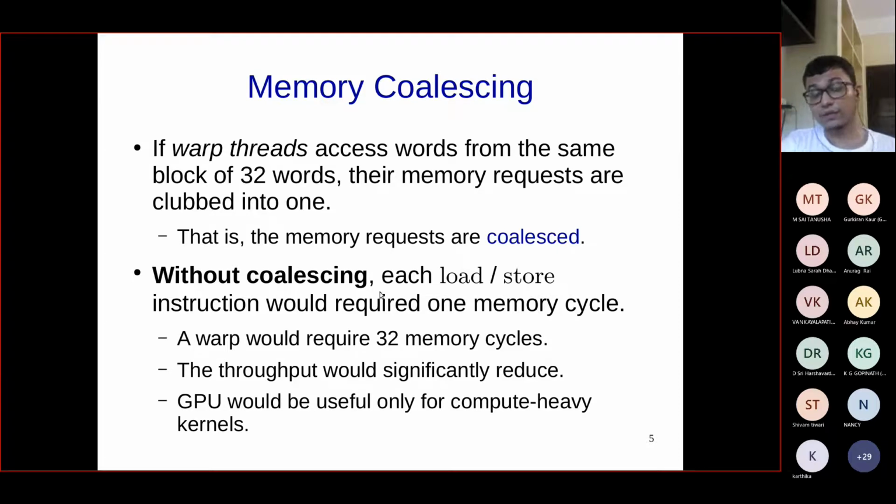Without coalescing, we need one load store instruction for each memory operation, but with coalescing, just one operation for the entire warp. So, a considerable saving. And in the worst case, when coalescing is not applied, we need 32 memory cycles. If that's the case, the throughput will significantly reduce, because for one warp we need 32 memory cycles, and that's quite costly.